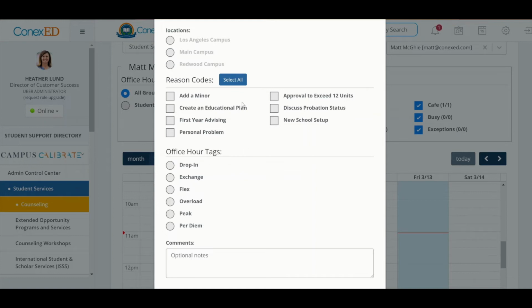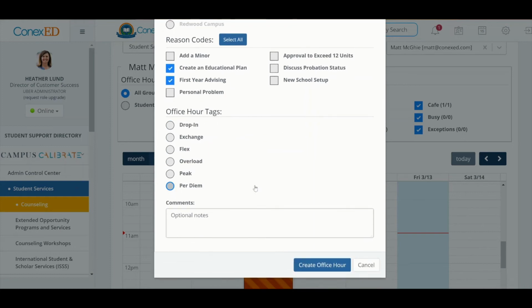Are they able to meet with students for all of the reason codes in the group or specific reason codes? And if you do not see this reason code option, it's because there is a group setting that allows you to just say, all group reason codes apply for all office hours for our team. So you may not see this reason code option. You may not see office hour tags as well. That is a group setting. If you do have office hour tags, you can select which office hour tag is applicable or simply create.